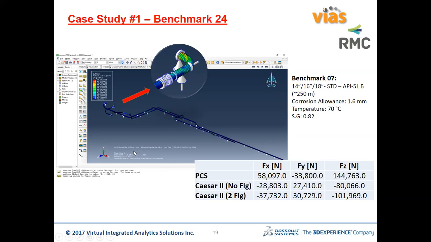For instance, here we have a CSER2 with no flange options. You can see we have a reaction at the pipe nozzle here, at the equipment nozzle here. If we select the two flange option, it's quite close to what we have in PCS, but it's still different. And if we select no flange options, it's very different.